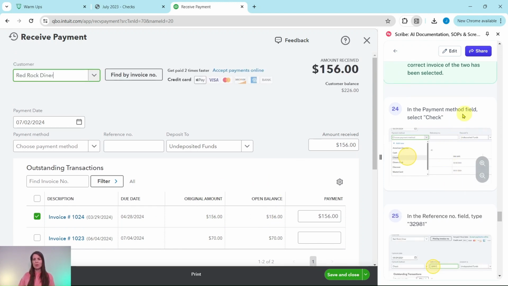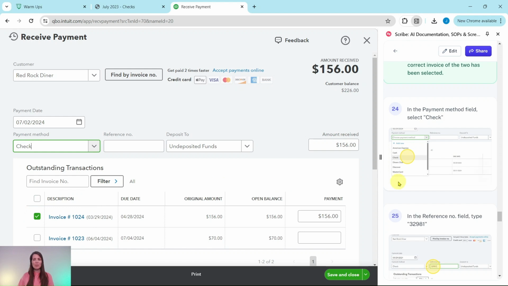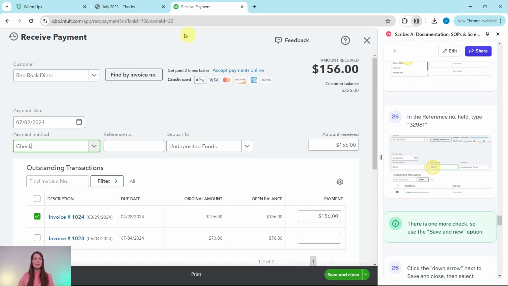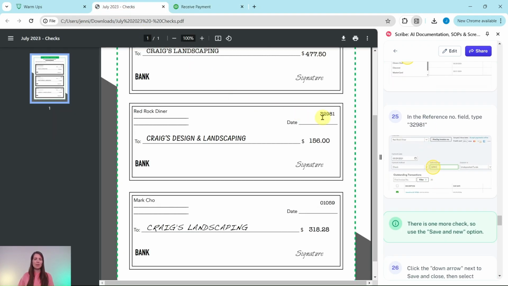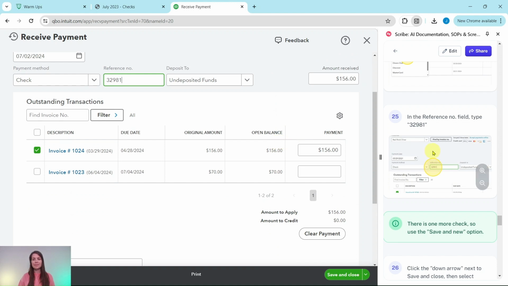In the payment method field, we're going to select check. So click that down arrow, go ahead and select check. And then in the reference number field, we're going to type the check number found right here. So it's 32,981. So click into that field, 32,981. Once again, we're going to leave this depositing to undeposited funds, and we're going to leave the payment date as is. Of course, in real life, that needs to match the date of the check.